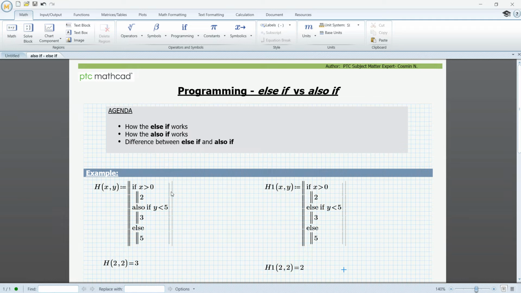If we look at the also if example, we have an if statement that evaluates if x is greater than 0. If this is true, it returns 2, and it moves to the next line where we have the also if function that evaluates if y is less than 5. If this condition is also true, then the previous result is overridden and the new result will be 3. If none of the conditions in this program are true, the else branch gets executed.